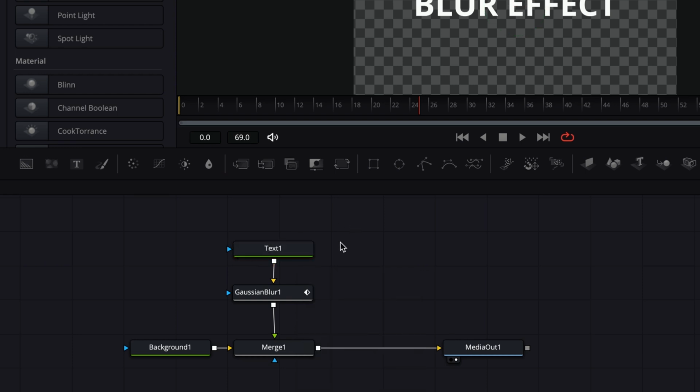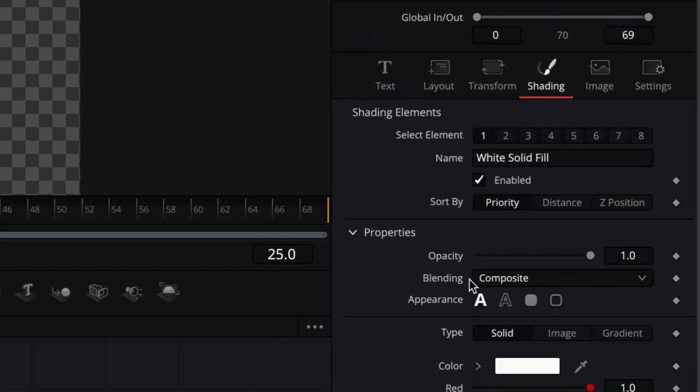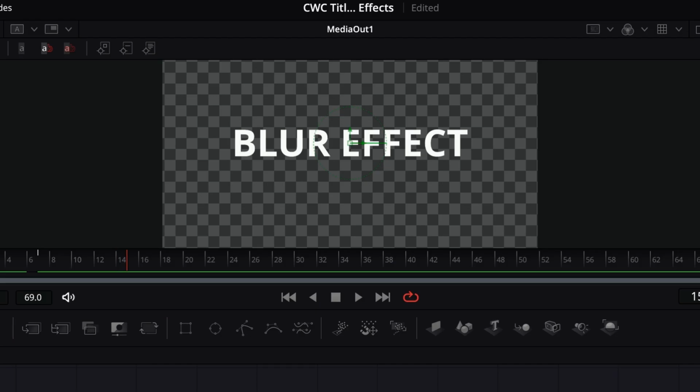And so we're going to click on our text node and we are going to transform the opacity. One way we can do that is go up here to the shading tab and down here to where it says white solid fill. So that's checked off. Now at the same keyframes, at the very beginning, we want our opacity all the way at zero. And then we're going to go ahead 7 frames and we're going to key our opacity all the way back up to 1. And just make sure that took. Boom. So not only does our text blur in, but it fades in.